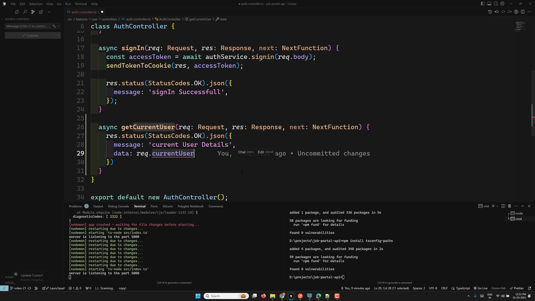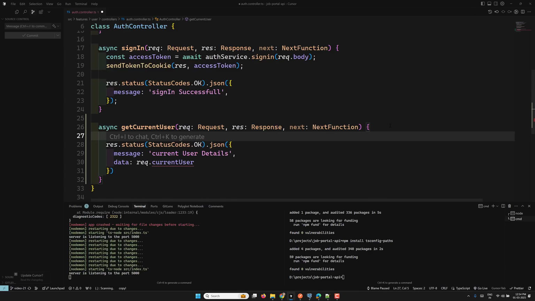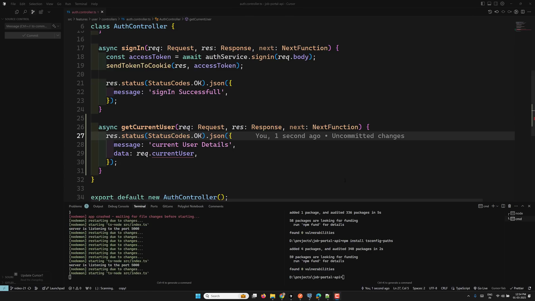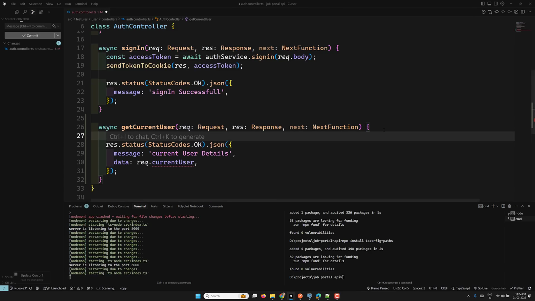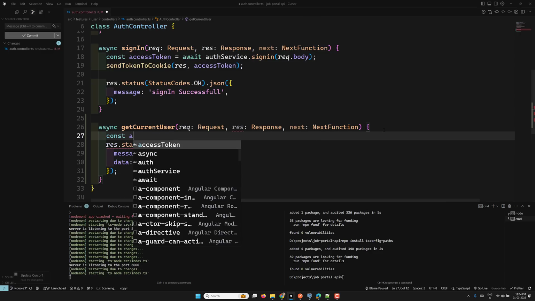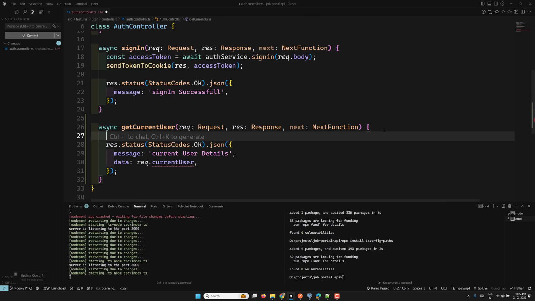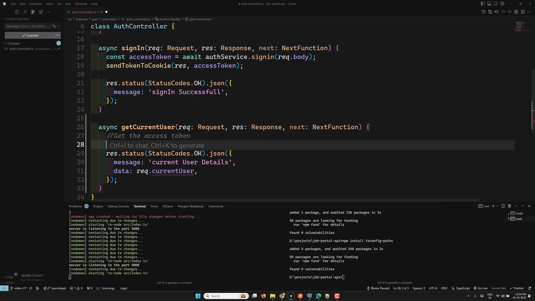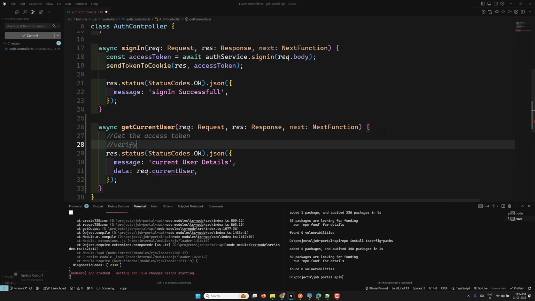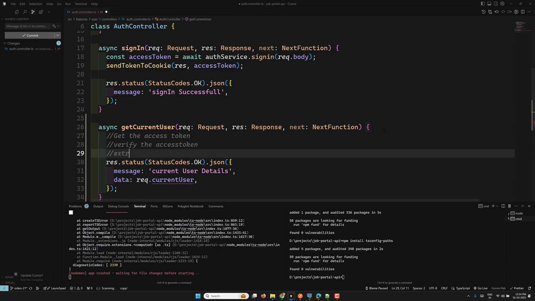So how can you send this one, or otherwise what can you do here? One method is the constant accessToken. So we need to do all these things instead of doing it here. So we need to get the access token, verify the access token, and extract the user details from the access token. Okay, so these are the things.